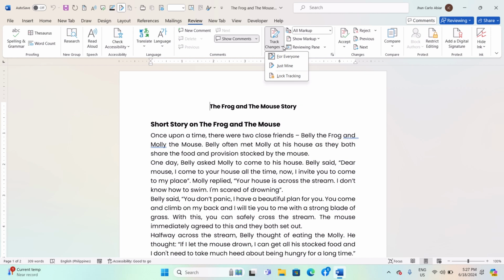Establish a clear naming convention for versions of your document. Example: draft 1, draft 2, final version, etc. Consistently apply these names to distinguish between different iterations.